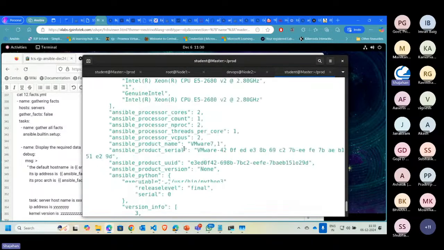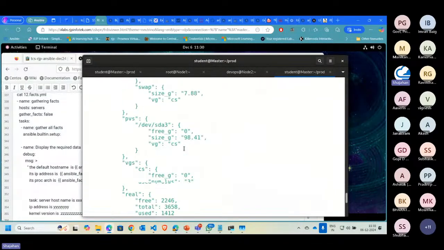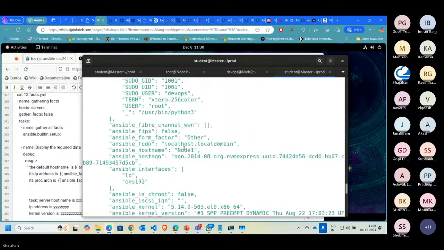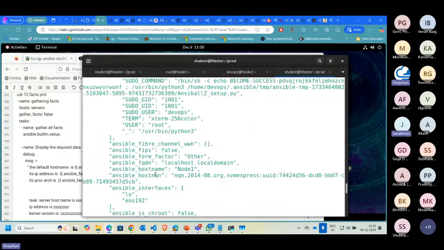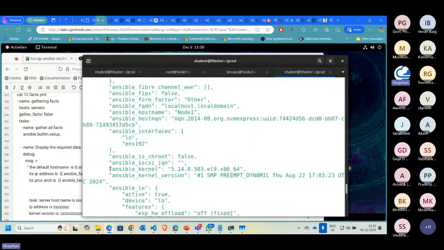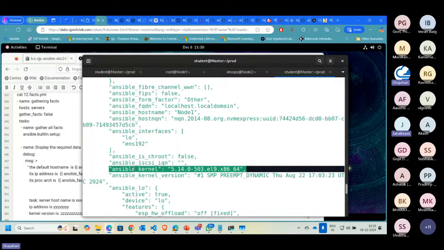And here Ansible, it is alphabetical order only, so we can maybe quickly pick up at that level. Ansible as host name, fully qualified domain name here. Ansible kernel is a direct component. So ansible_facts.kernel will give you the output.